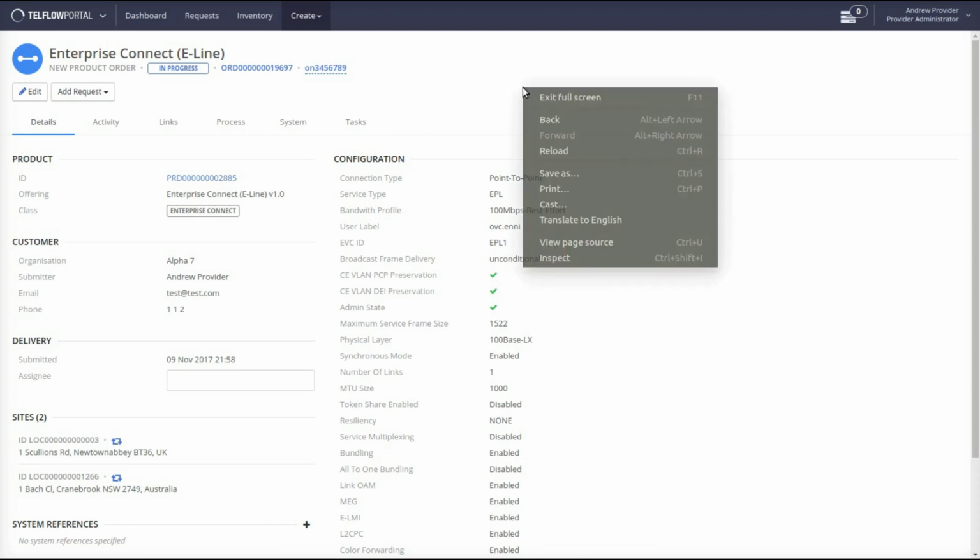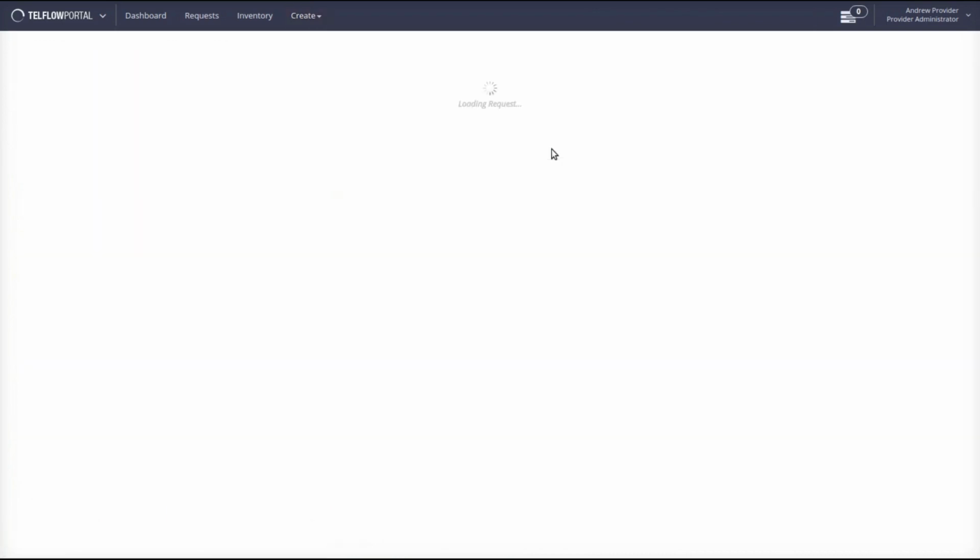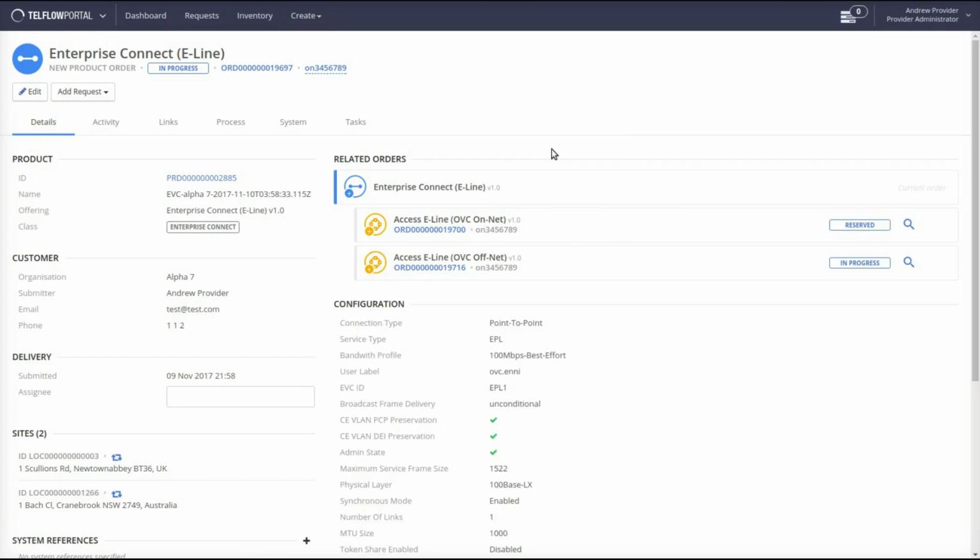So if I refresh this page now, you'll see that the Enterprise Connect product has been decomposed into an Access E-line OVC on-net service and an OVC off-net service. And we can see the current status here. We've got the on-net service is reserved and the off-net service is in progress.